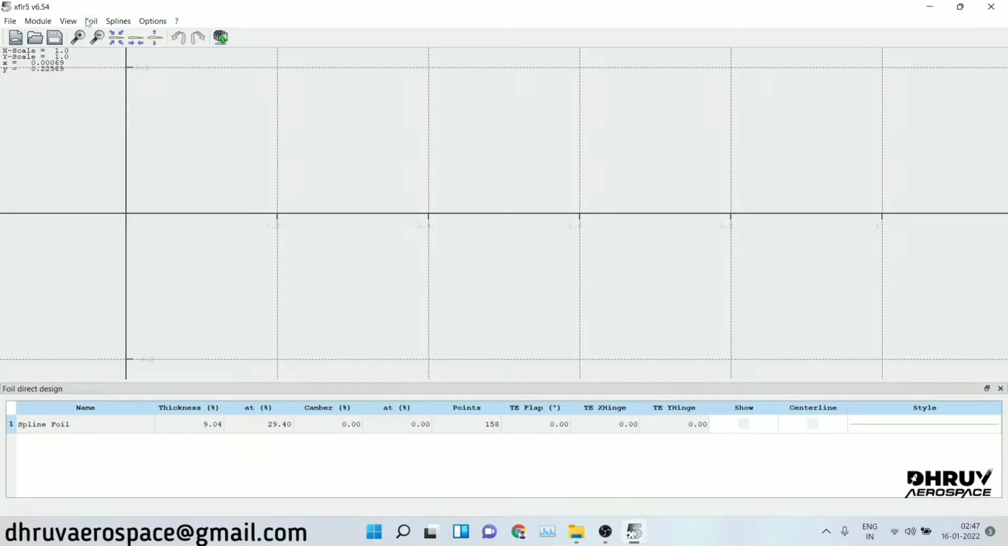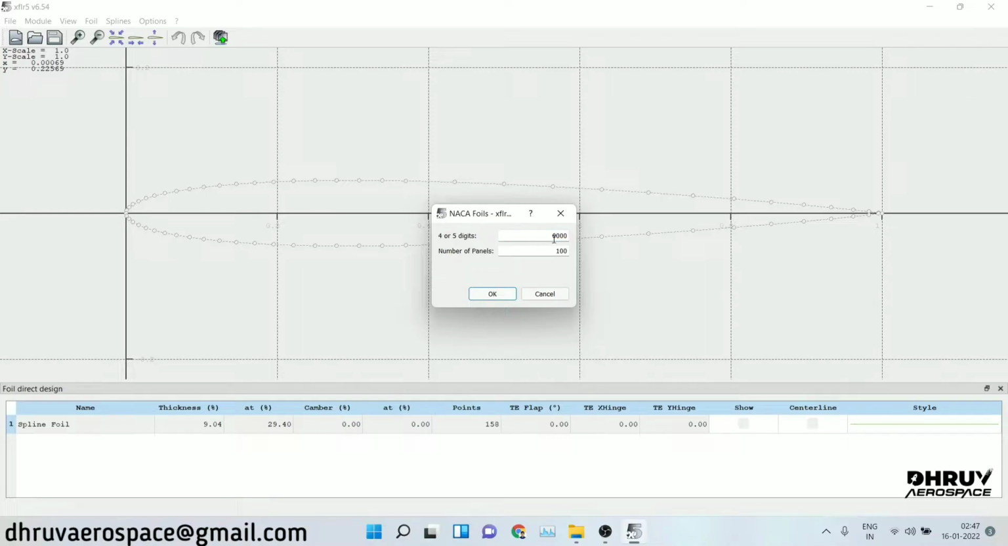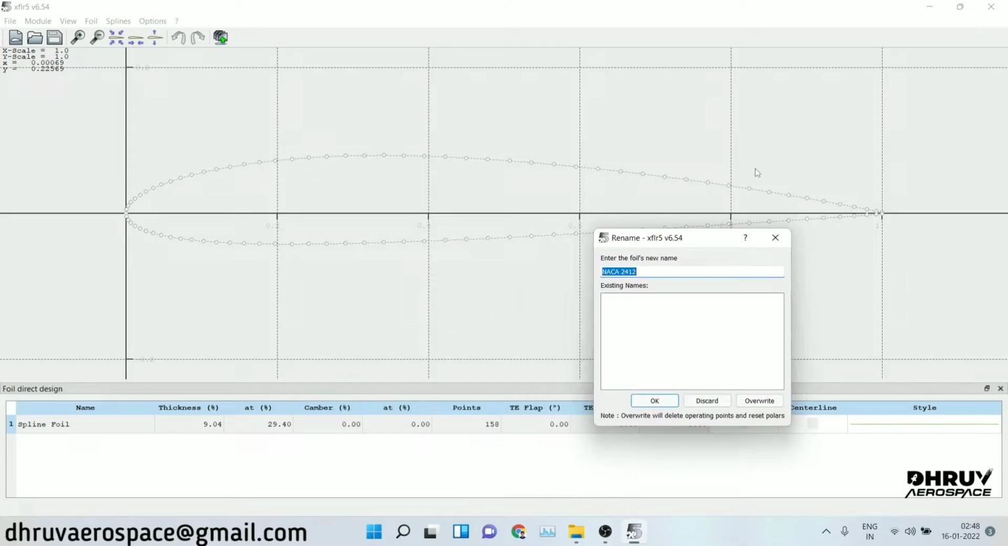For that, go to the Foil section. One option there is NACA Foils. Select NACA Foils and enter any 4 digits. Suppose I want to choose 2412. Then set the number of panels and press OK. See, we get the shape of that airfoil directly.